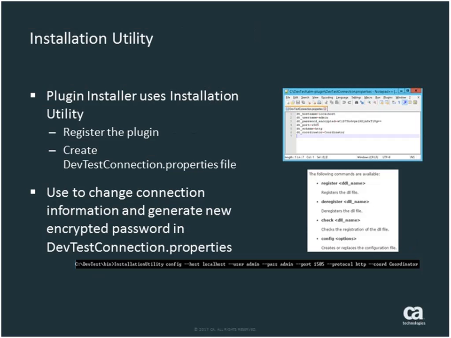The DevTest connection.properties file is where, as I was talking about, you have the coordinator details, the port name and the host of your DevTest installation server, and the user details, password details. All of that information gets stored in the DevTest connection.properties file. If you'd like to change the connection information, you can change it, and if you just run the installation utility, it will generate a new encrypted password based on the changed details like the username or the password. Once you change the details, it will just recreate the file, and you can use that.